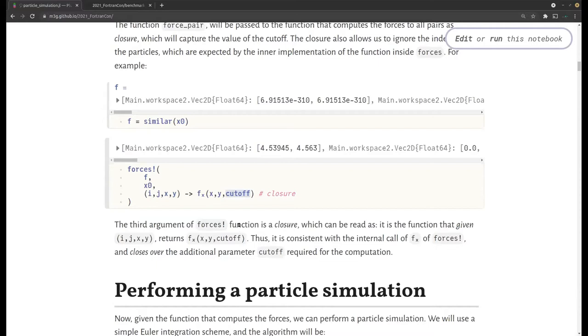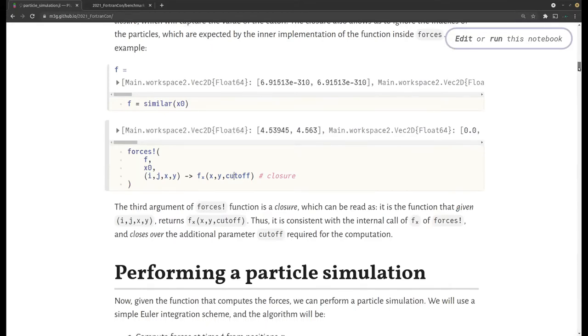So we are going to pass to the forces function this function, which is a closure that closes over the cutoff argument and eliminates the need of some of the arguments of the inner function it is expecting to receive. So this is very practical because afterwards we will be defining new forces functions, and then we can simply replace the way we are calling the external function to change the kind of function that we want to evaluate.